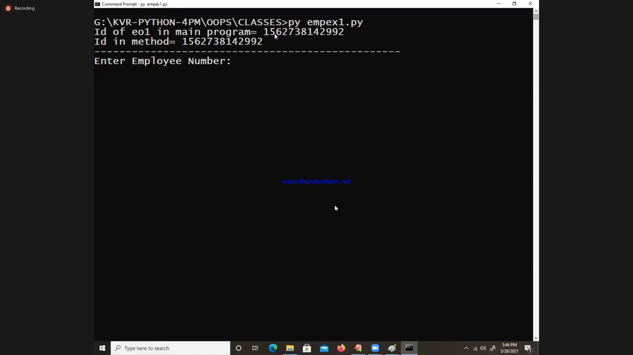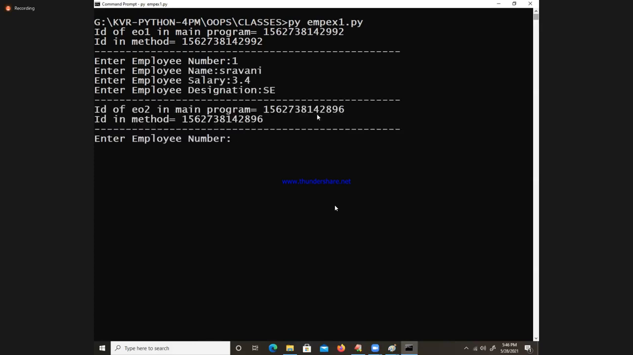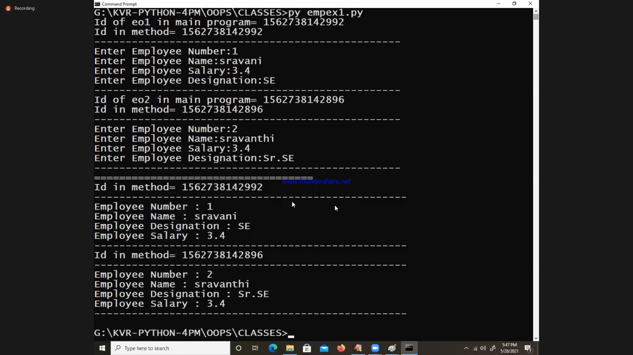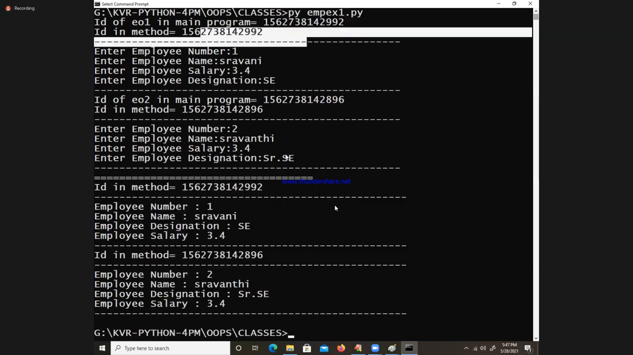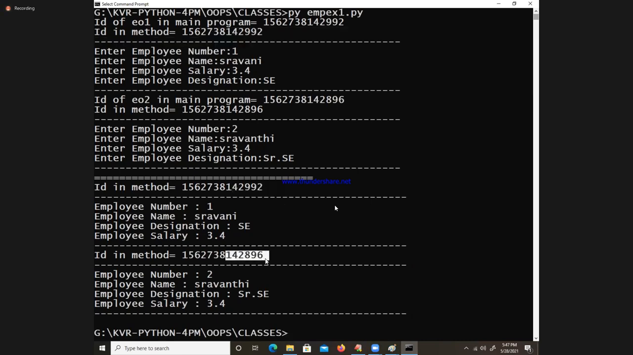Seema 492, 992. So I will enter 1. I will enter Shravani and like this. Second object 896. Next I will enter 2, I will say 70, like this I enter. Seema 992, KVR is holding here and Bruce is holding here. Is it?